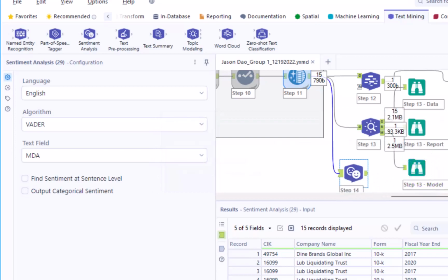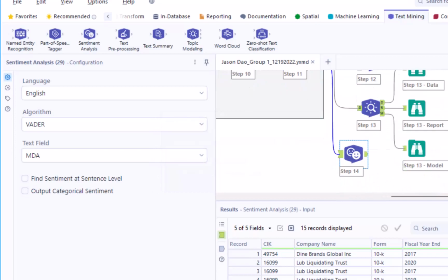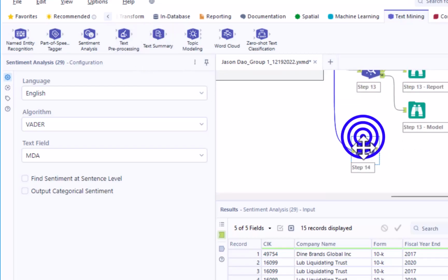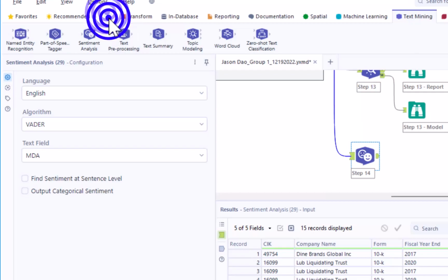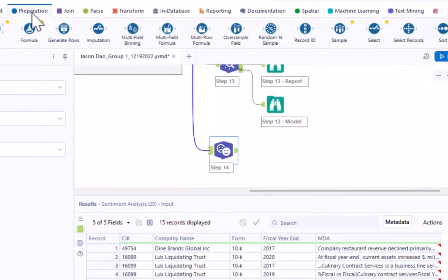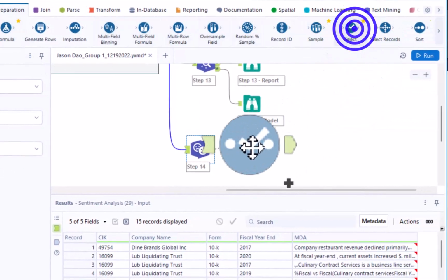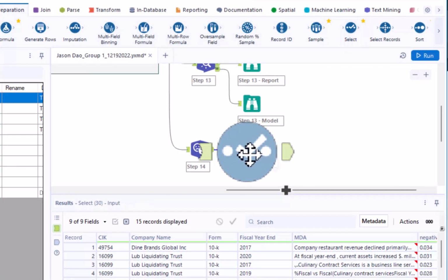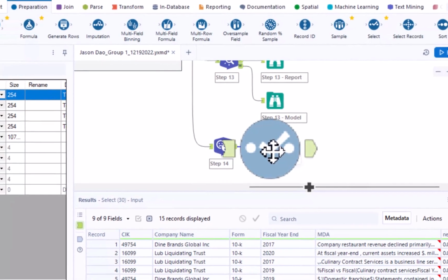Now that we've conducted sentiment analysis, let's prepare the data to be used in a data visualization. I'm going to move the sentiment analysis tool down a little bit because we're going to be adding several tools after this one. Navigate back to the preparation menu and drag a select tool until it connects with the output anchor of the sentiment analysis tool.